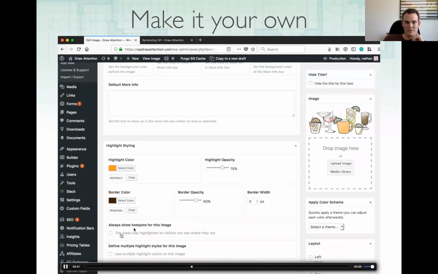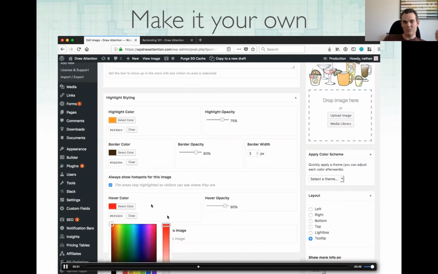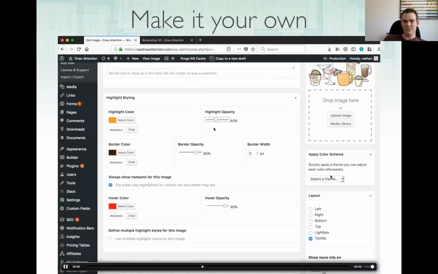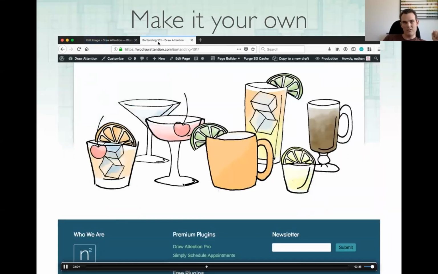Down here, you'll see the buttons for always showing hotspots for this image. Now you get an additional color, because one is the color that they're on by default, and then this is the color when you're actually hovering over it. So we'll make them orange by default at a low opacity so people know, hey, these are clickable areas, and then when you roll your mouse over them, they'll turn red. Let me show you that.